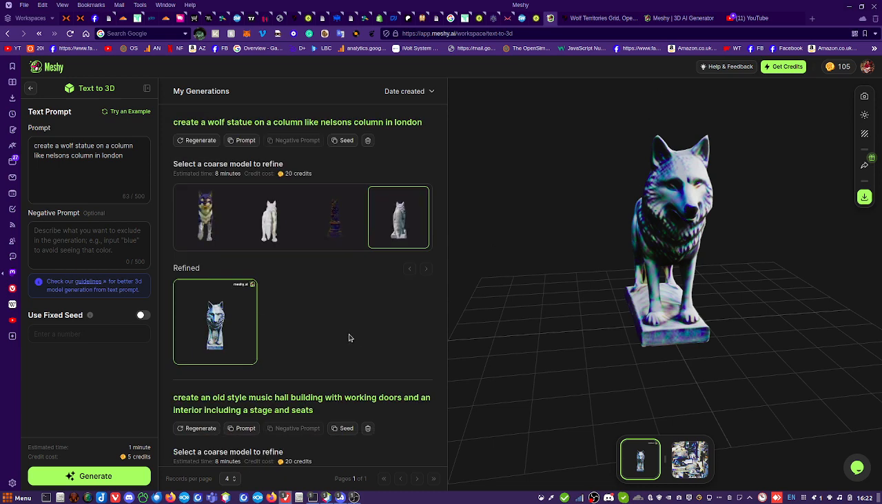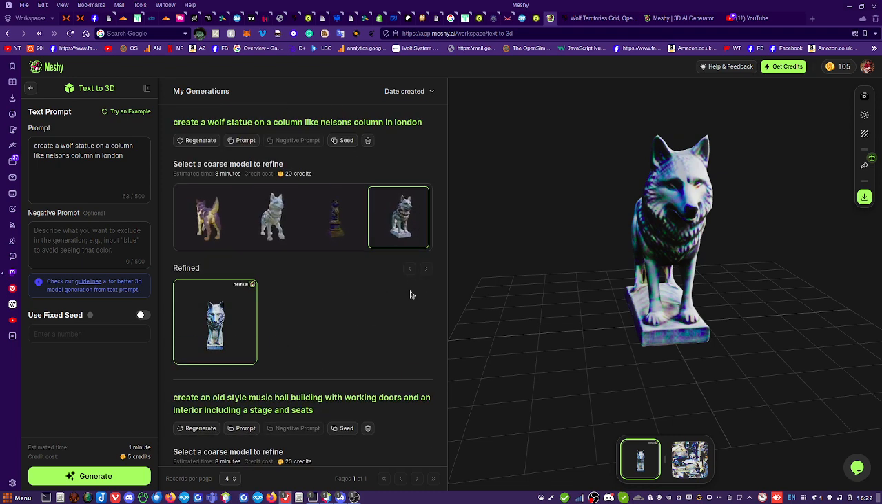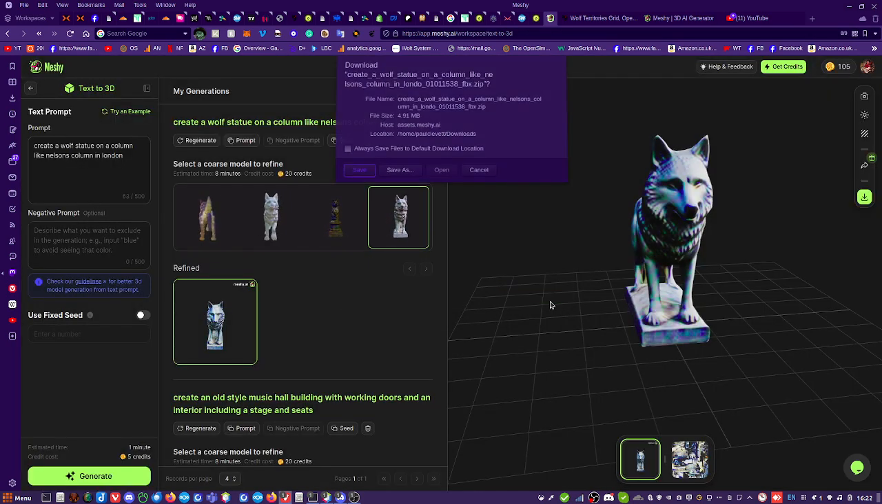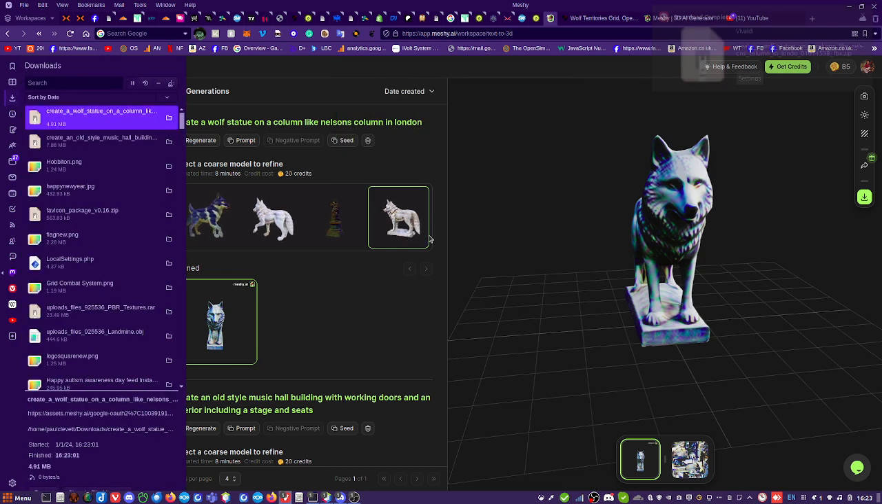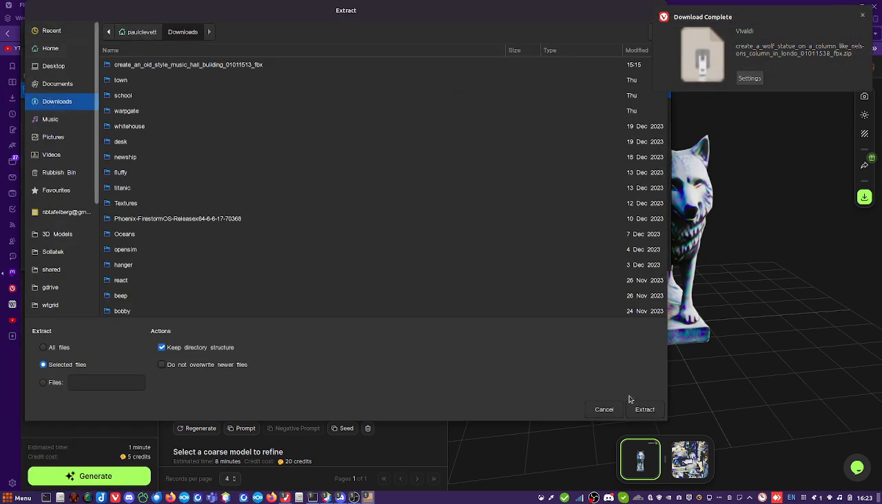So once it's done, I did try a theatre, but I'll show you that in a minute because it was a bit not that brilliant. Once it's done, click download, and it says download FBX assets. So go to that one. Now, obviously, that will cost you 20 credits. Download, and I'll just do open. I'm just going to save that, extract it to my downloads folder.